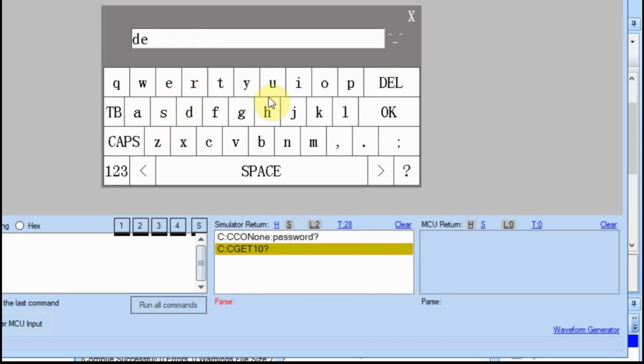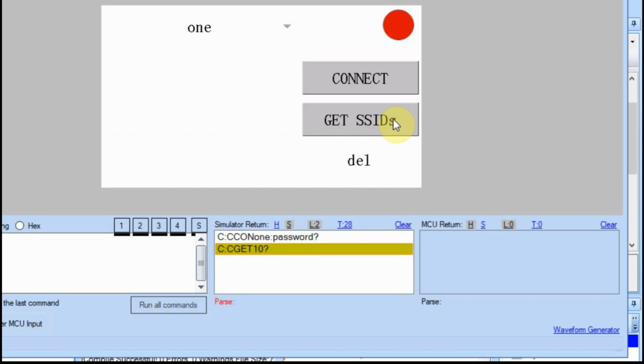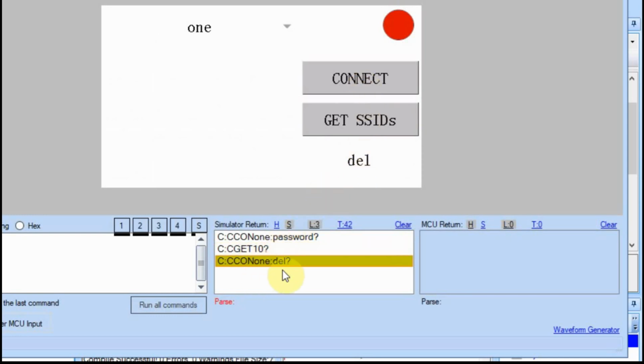But for now, we'll just put DEL. Okay. And now we'll click this again, and it should be 1 and then DEL. So everything looks like it's functioning. So I'm going to upload this to the display, and then I'm going to go back over to the Arduino, and we'll start the first step of gathering the SSIDs.